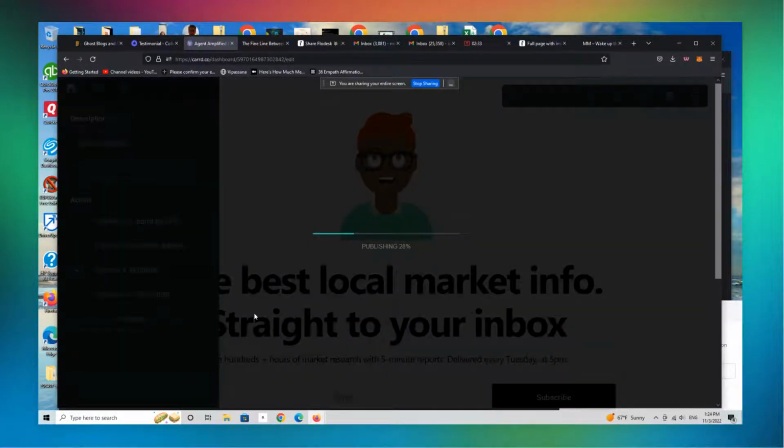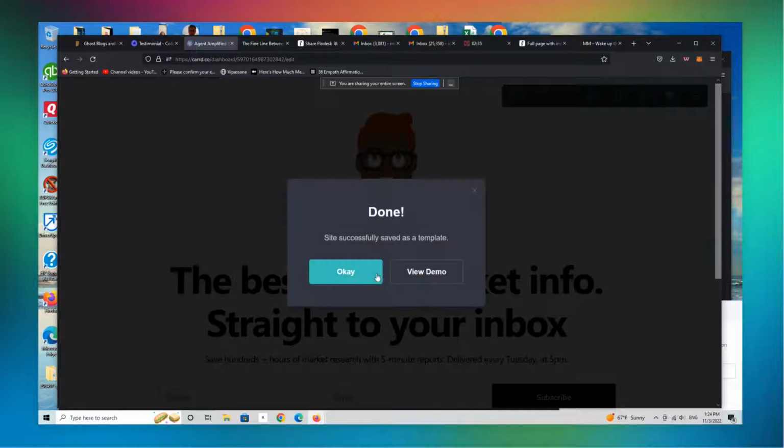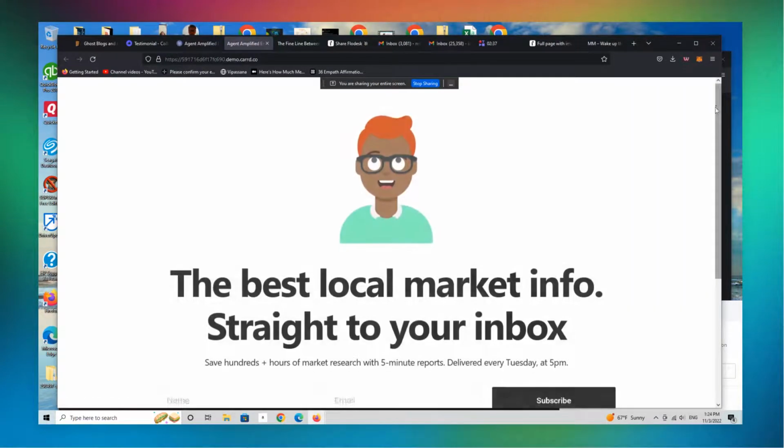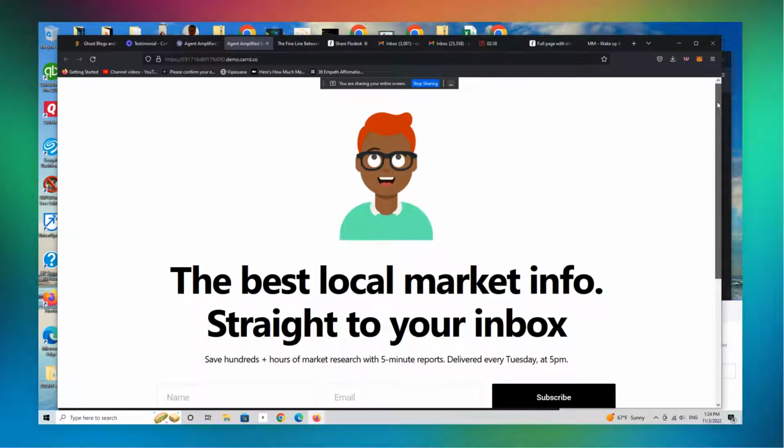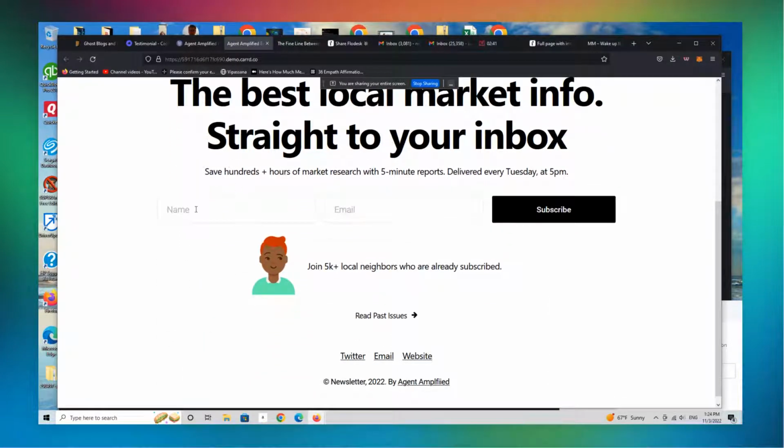All right, so let's say really quickly, we're publishing this now. We're going to look at the demo. This is what it looks like live in the world. Here's the opt-in form here. This is actually working with the Revue newsletter service, their API, now owned by Twitter.